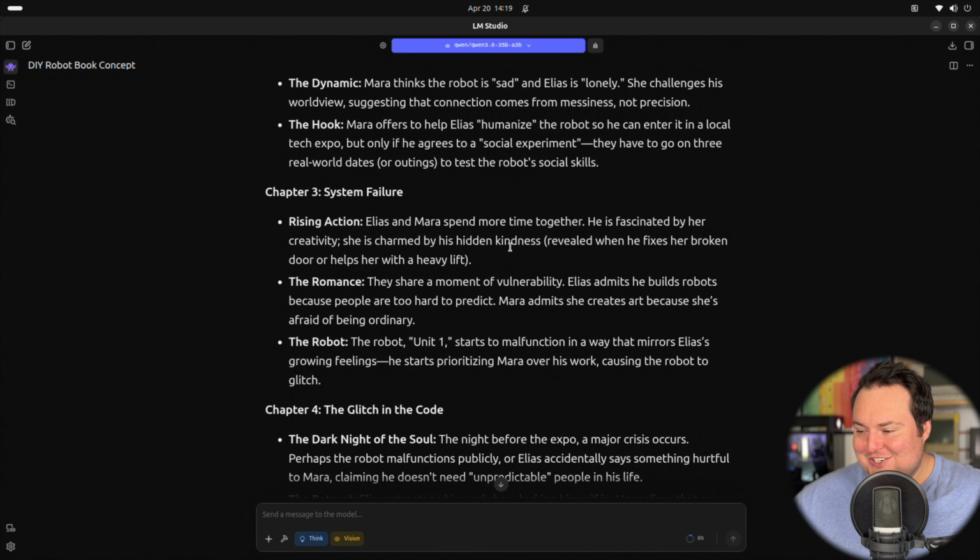The romance. They share a moment of vulnerability. Elias admits he builds robots because people are too hard to predict. Mara admits she creates art because she's afraid of being ordinary. The robot, Unit 1, starts to malfunction in a way that mirrors Elias's growing feelings. He starts prioritizing Mara over his work, causing the robot to glitch.